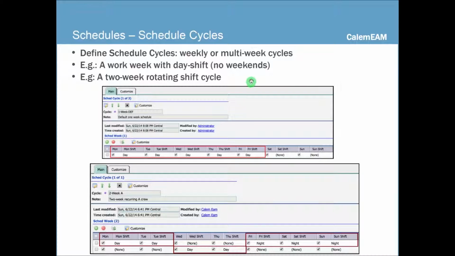For instance, a work week with day shift, no weekends. So we see here for 1 week is from Monday through Friday. There's only day shift. For Saturday and Sunday, there's no shifts. So it's a typical work week.